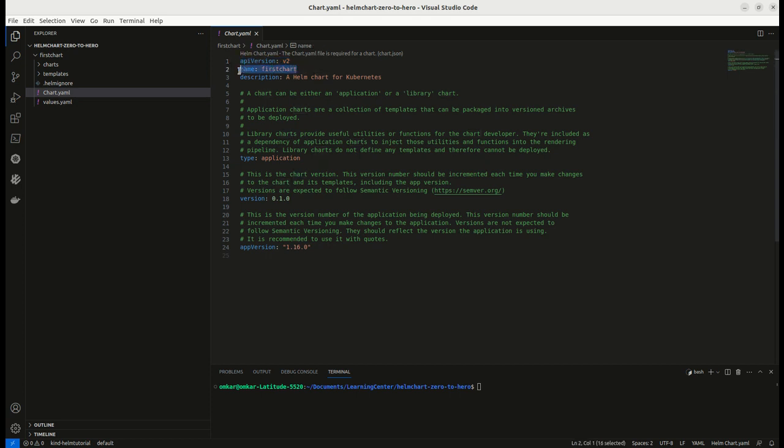v2, and the name which we gave while creating, a simple description. And the type of application in here is application. So in Helm charts we can have two different types of Helm charts. We can say application Helm charts and library Helm charts. So these application Helm charts are the ones which can be directly deployed to the cluster, while these library charts will be used by chart developers, and they can act like a dependency to these application charts.